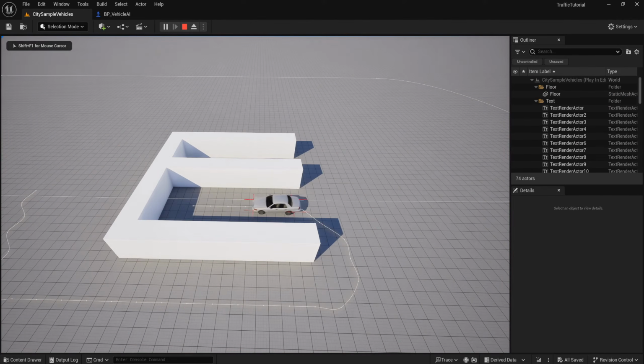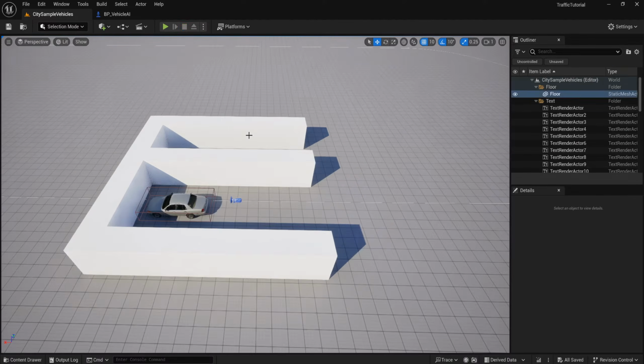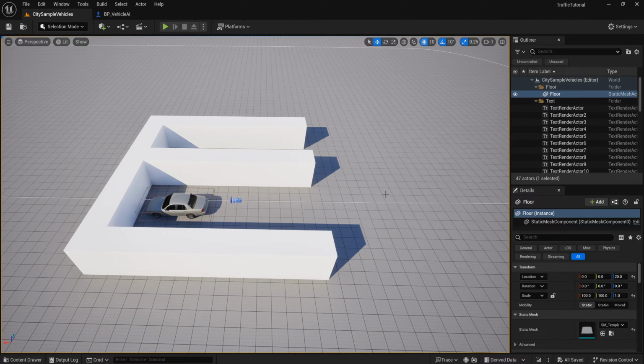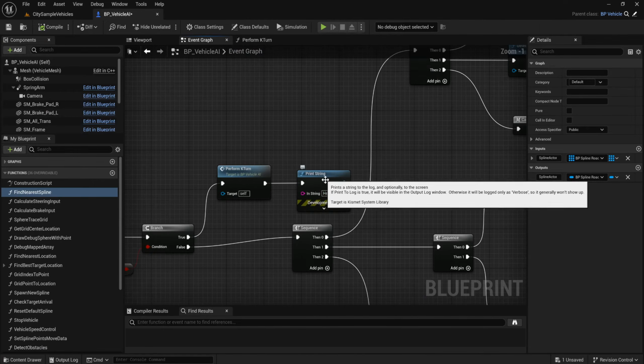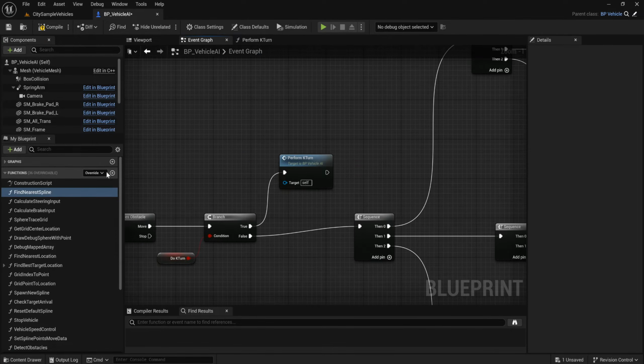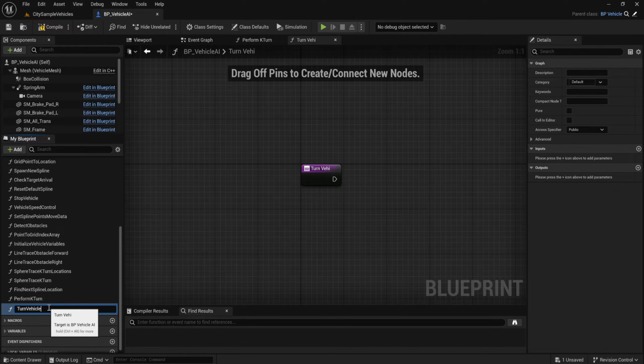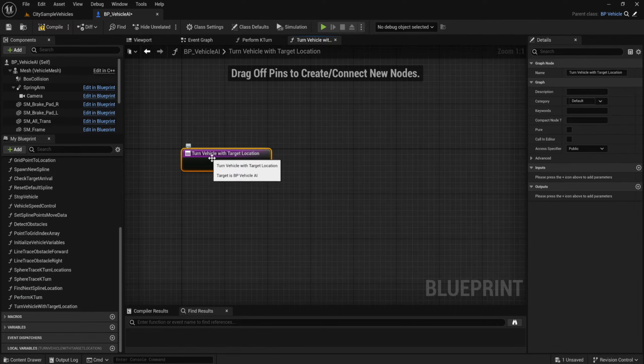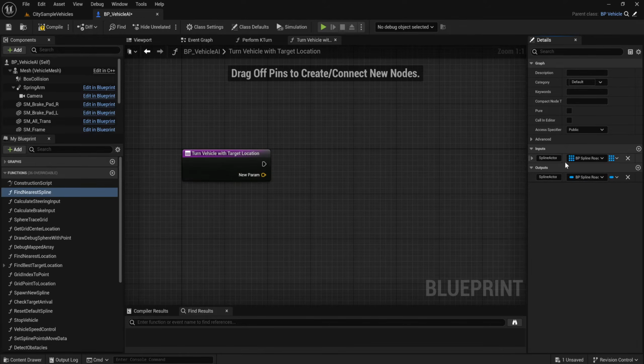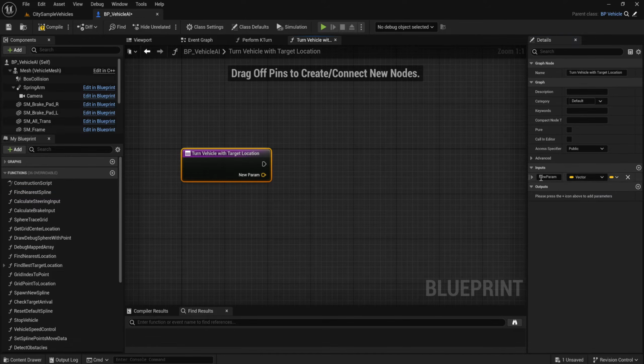Now the vehicle is moving backward, and then it detects that this location has available space to do the K-turn. We can delete this print string, add another function, turn vehicle with target location, and click on this function, add input. This input is forward.